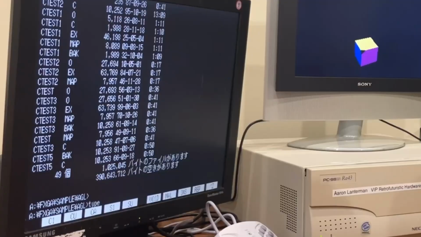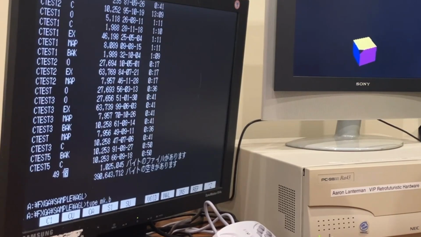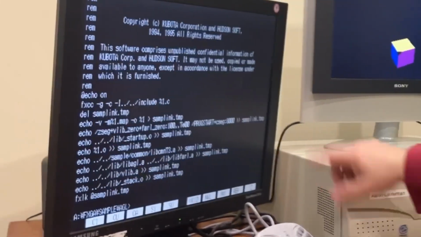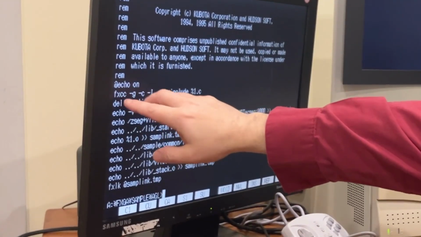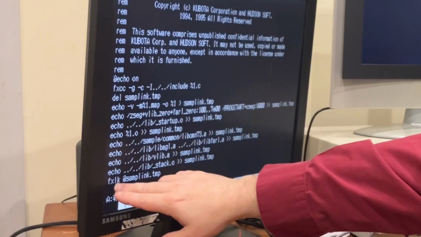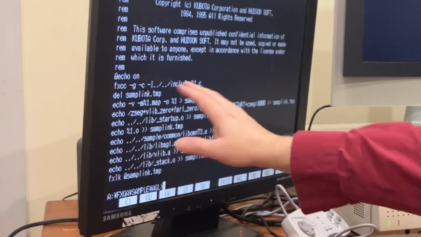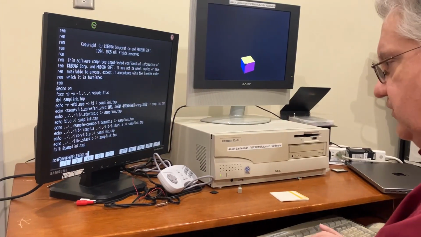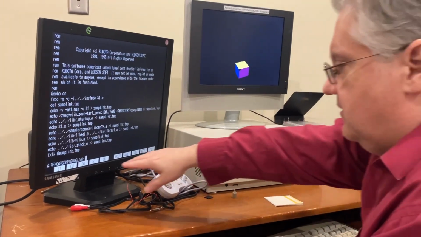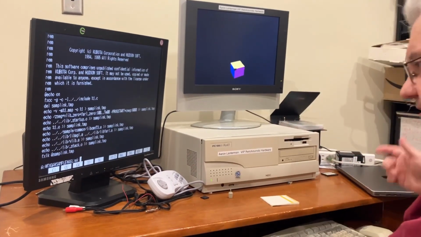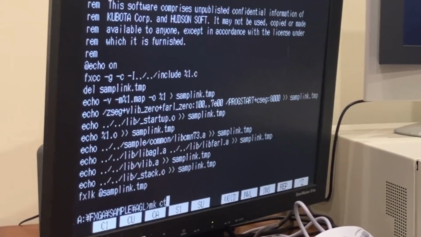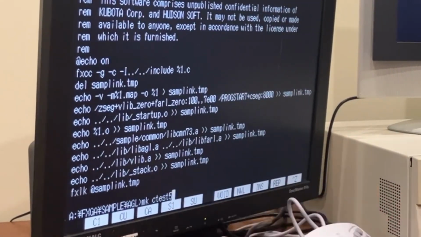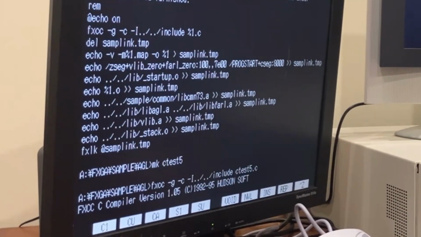So to compile it, there is an mk.bat script, and we'll show you that here. So FXCC is the compiler, FXLK is the linker, and there's a bunch of other stuff going on here. So let's run that script, mk, that's like our make script, on ctest5 without the C. This will run the compiler.